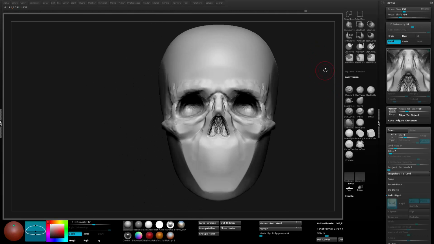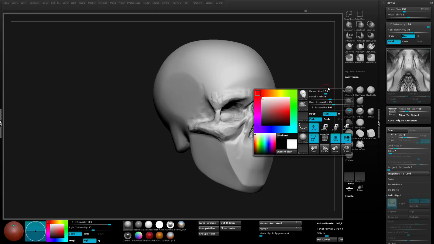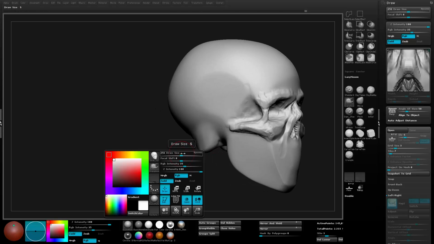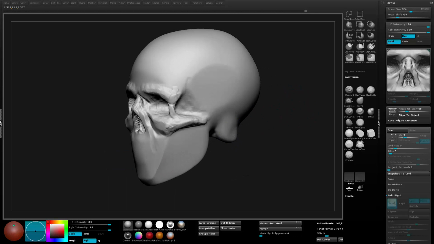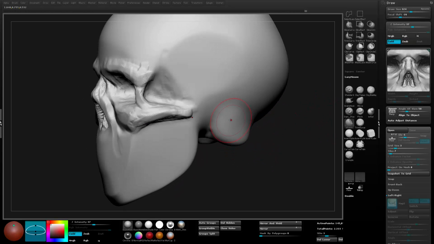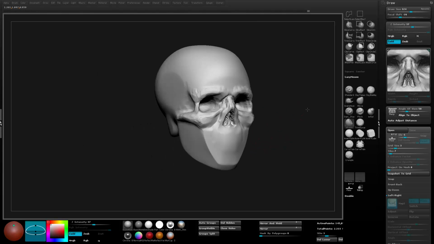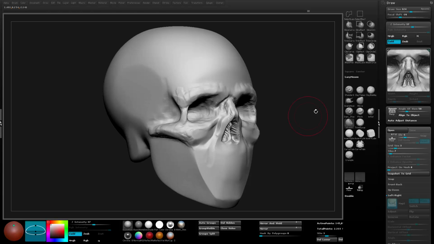Okay, cool. So we're kind of getting there. I'd actually take the snake hook and pull that back guy out a little bit. Grab the high polish. Okay, cool. So that's good enough for now. I don't want to get into too much detail.